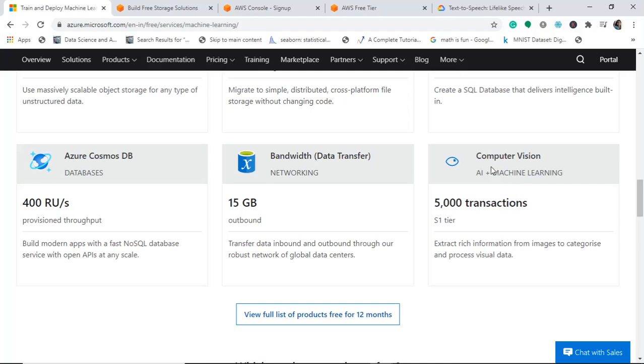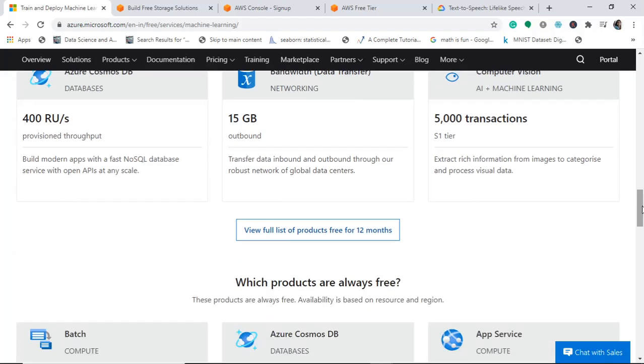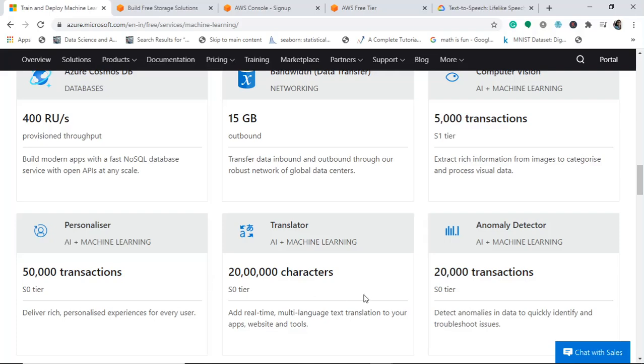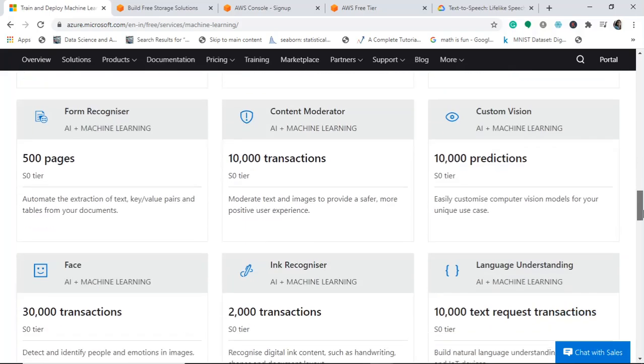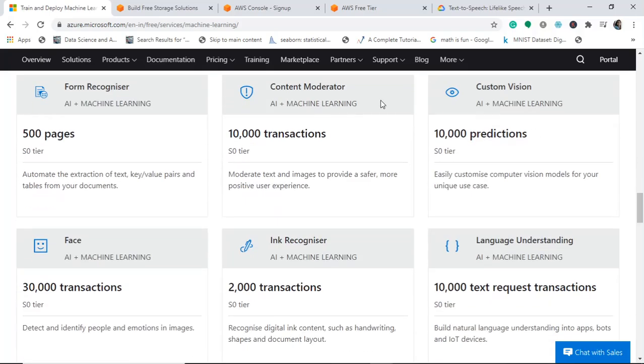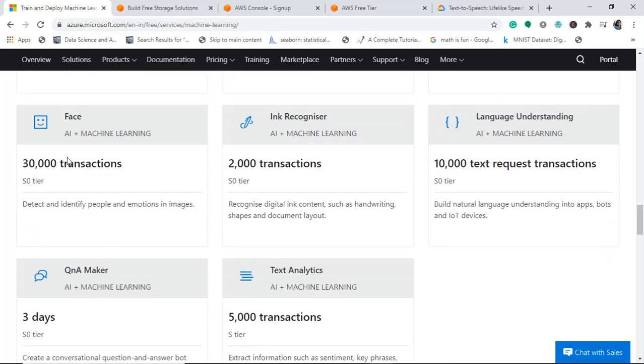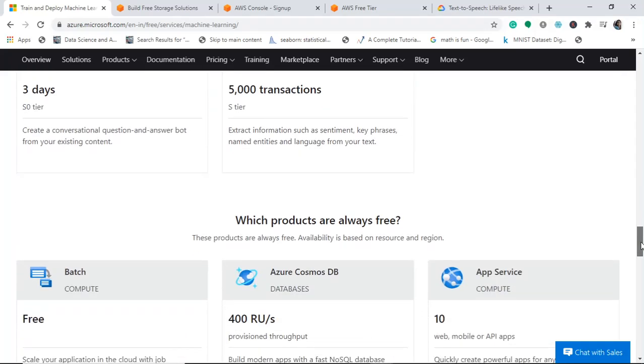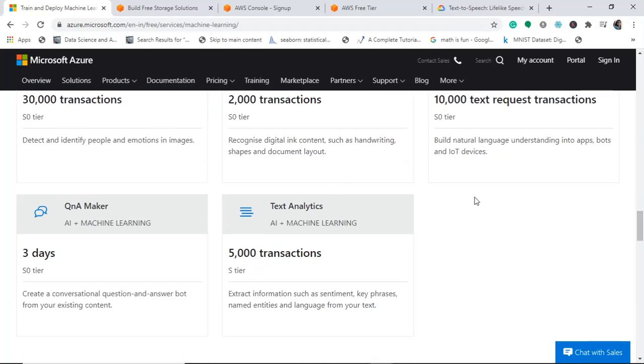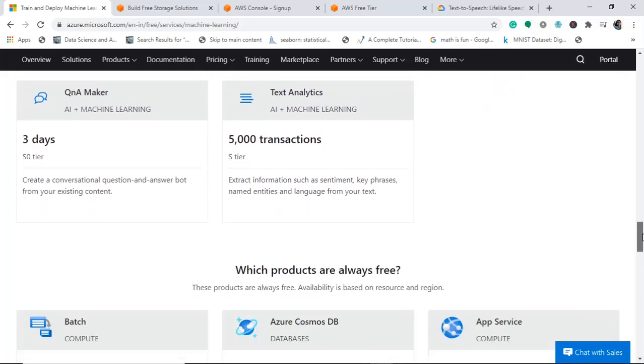So here you can see that under AI and machine learning, there are 5,000 transactions that I can do, and I can see the full list of the products they offer. Custom vision, content moderator, and so on, face recognition. If you want more details, click on it, and they will provide you with more details. For 1 year, these are free. You can use it once you get a hang of it.